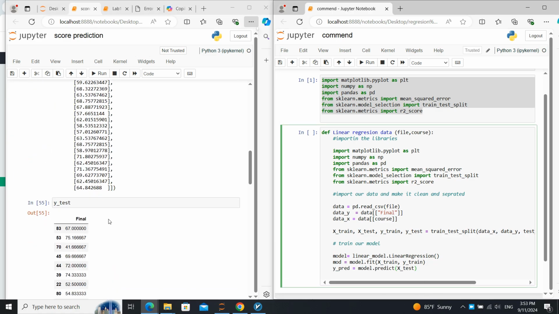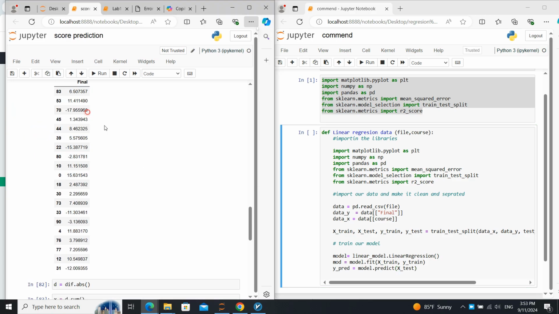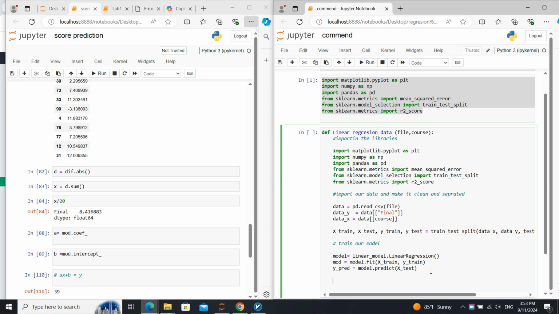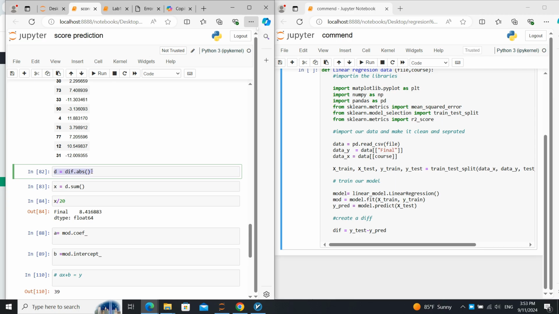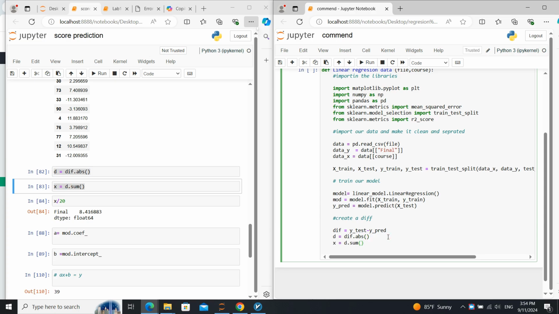Then create a diff, train our model, create a diff. This diff is made by me. I didn't see someone use it, but in my way, I think it's good to know how to use it. But if you don't want to, you can don't use it. It's not that important.